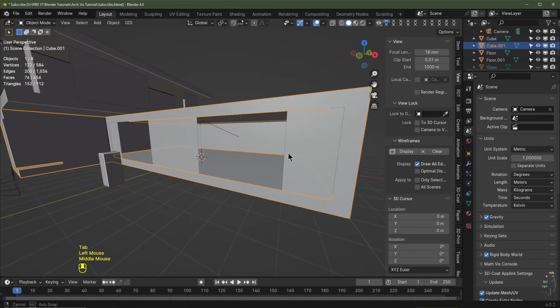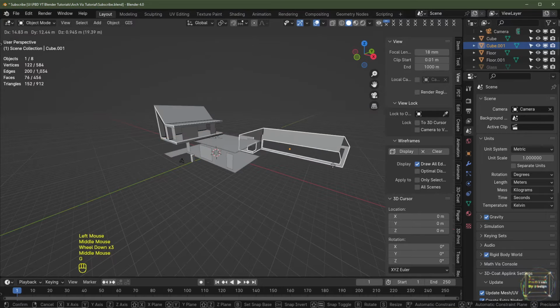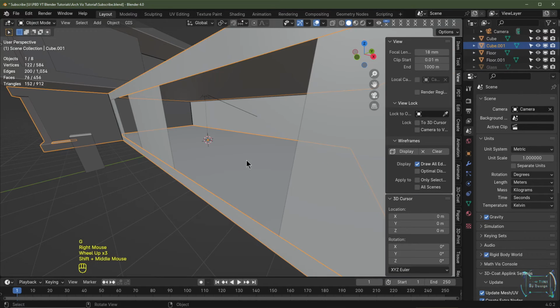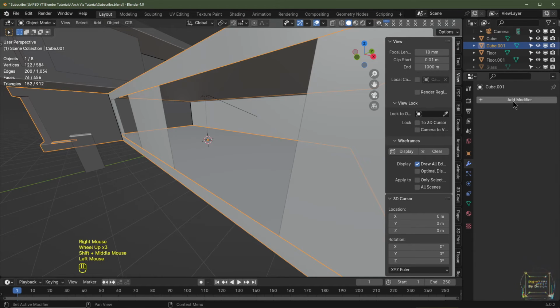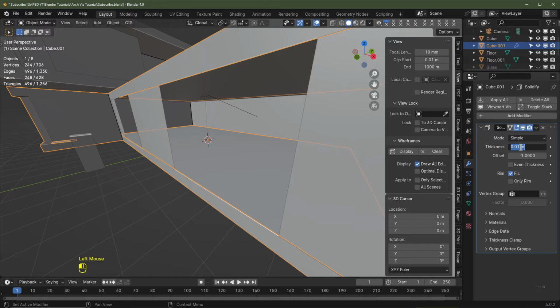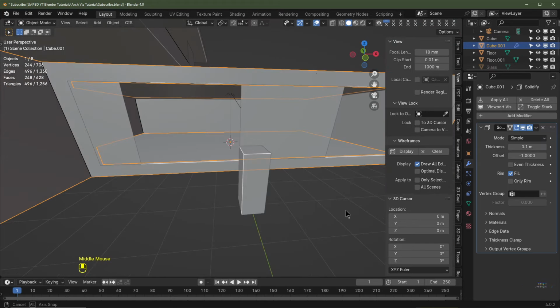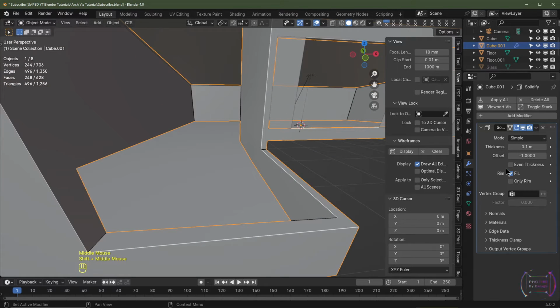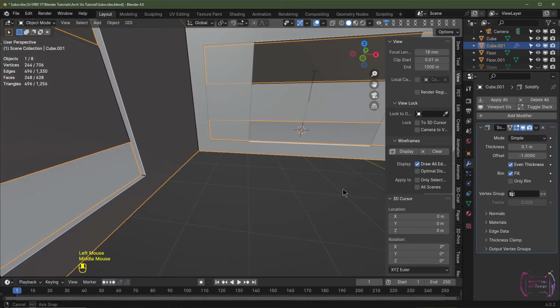I'll then select this object here, which should just be this, and then I'll go to my modifiers. We'll add modifier, we'll go to generate, and we'll go to solidify. So I'm going to turn the solidification up to 0.1, see how that goes for now. Yep, I'm kind of happy with that, and we'll click even thickness.